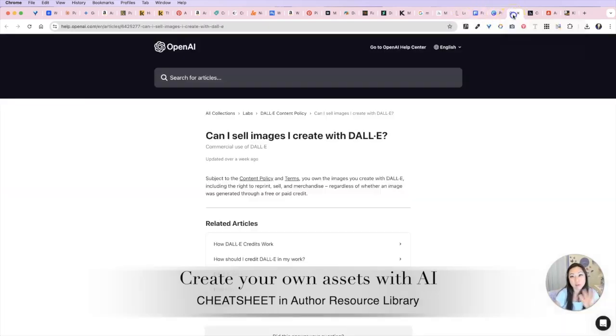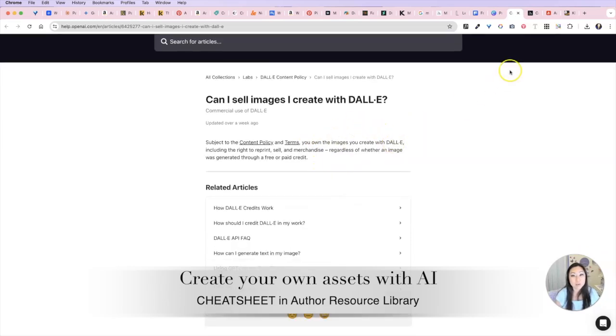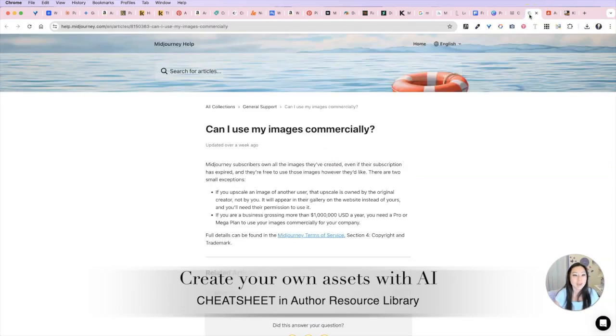And I know everyone's always worried about legalities. You can read them, like here with DALL-E. Yeah, you own the images you create with DALL-E, and DALL-E's with ChatGPT. And then same thing with Midjourney, right? If you're a subscriber, you can. So all of them tell you exactly how you can and can't use them. So don't worry or wonder or be confused. If you don't know, just ask. I promise, they all tell you whether you can use them or not.